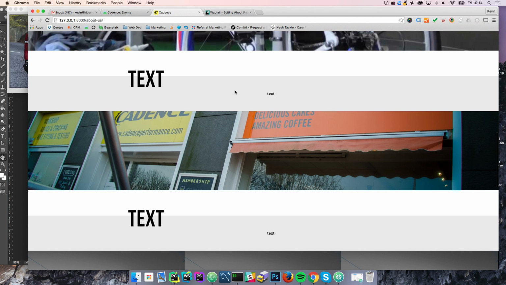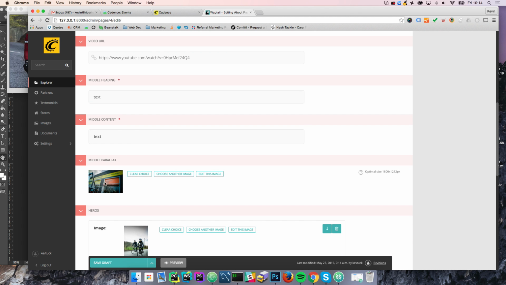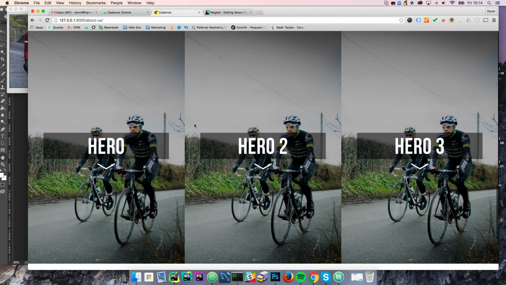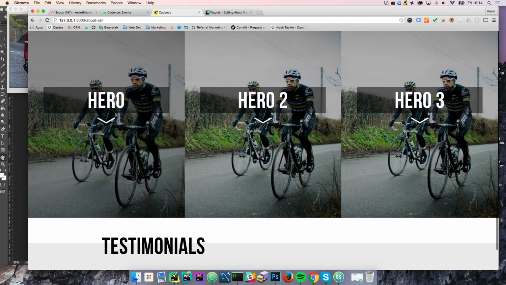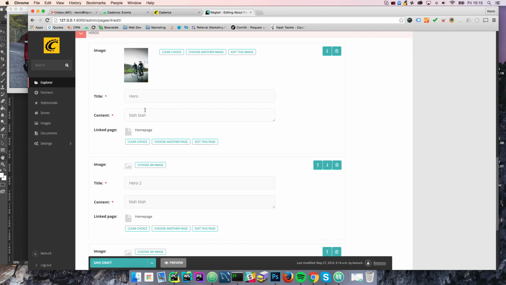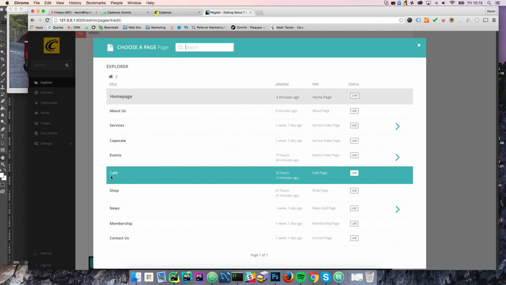There's middle heading and middle content, and the middle parallax that you can specify. On some of these images now, I'm giving you the recommended size for creation in Photoshop to get the optimal effect on the site. And again, at the bottom of the page, you specify the series of what I call heroes. I've actually put the word more in on these ones, so you can specify a page for it to link to.